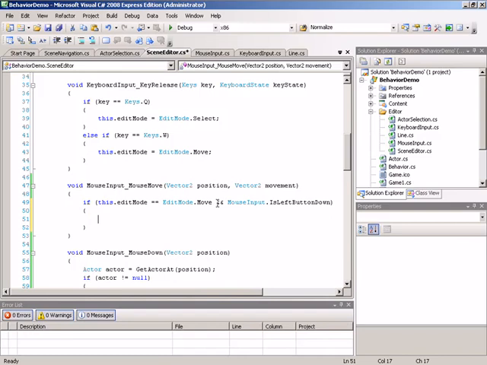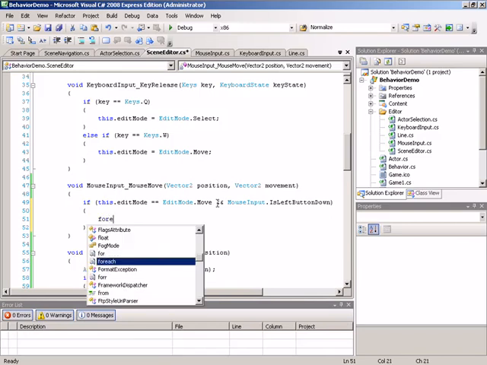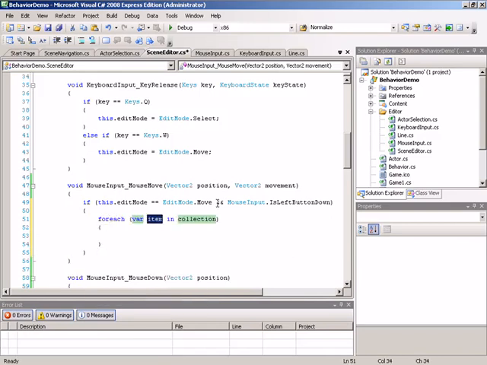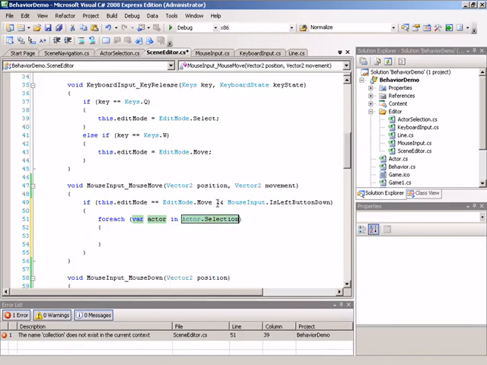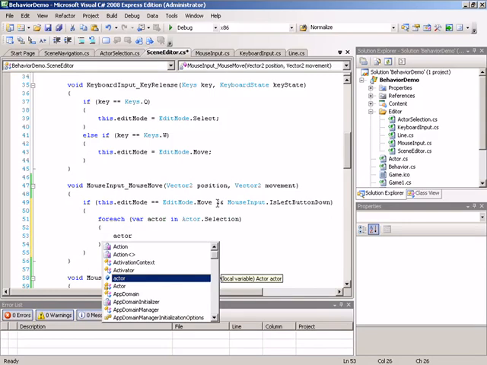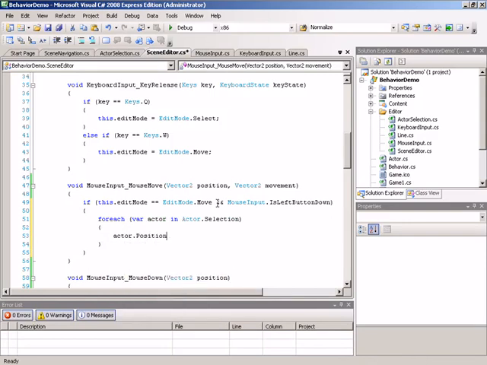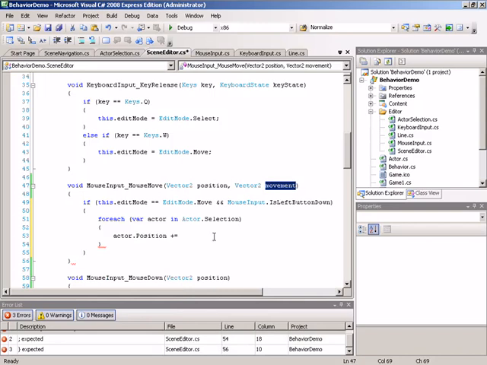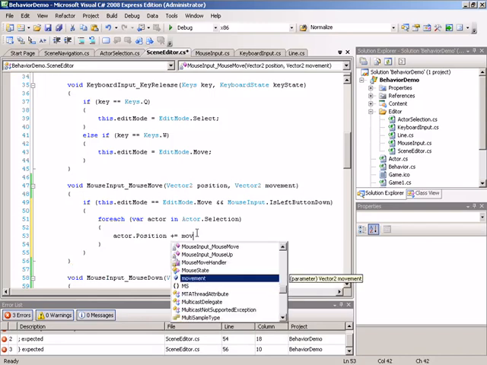So we'll do a loop through our actors. Actually, we'll do a loop through all of the selected actors and move all of them. So we'll create a foreach loop. We can say foreach actor in actor.selection. We'll take each of those selected actors and we will increment their position by the amount that the mouse moved, which is represented by the movement parameter. So actor.position plus equals movement.